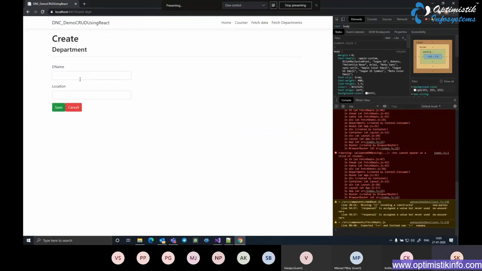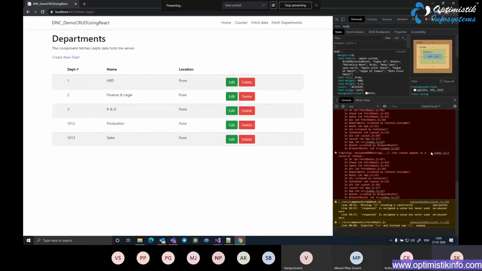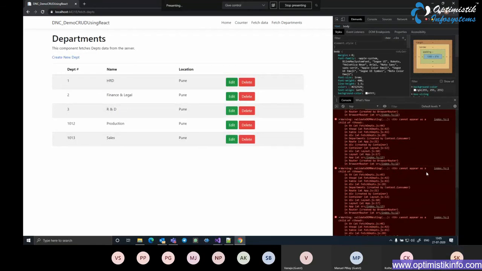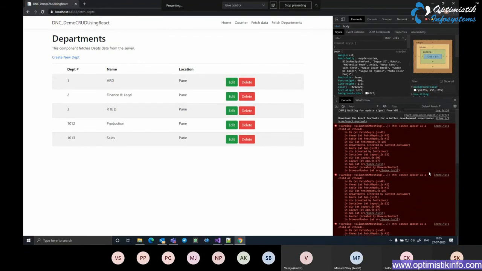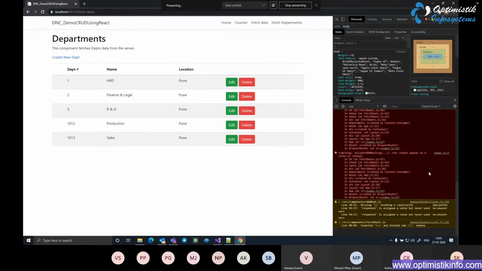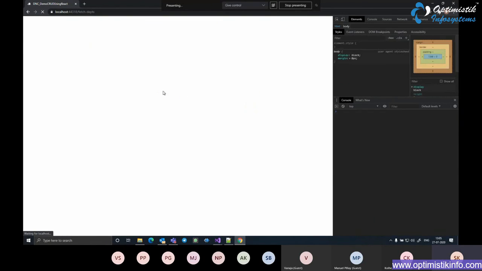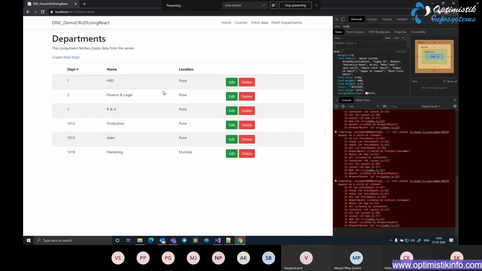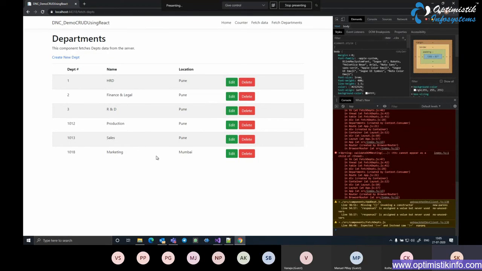Let's try marketing, Mumbai, save. Post error has not come this time. Just refresh once again. Yeah, it's added. Somehow it didn't load automatically, but yeah, it's added. So things are working out.